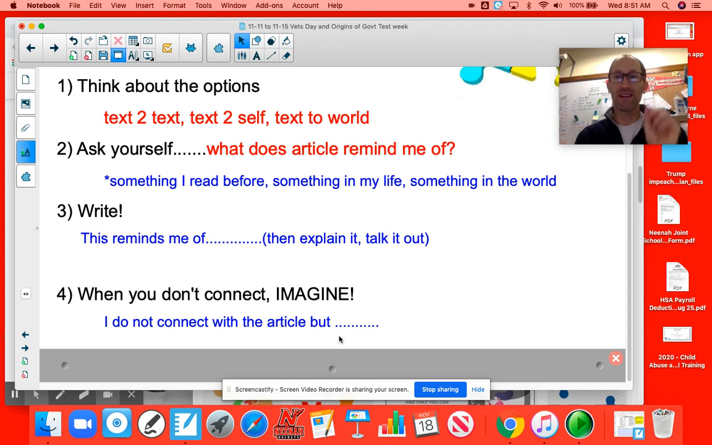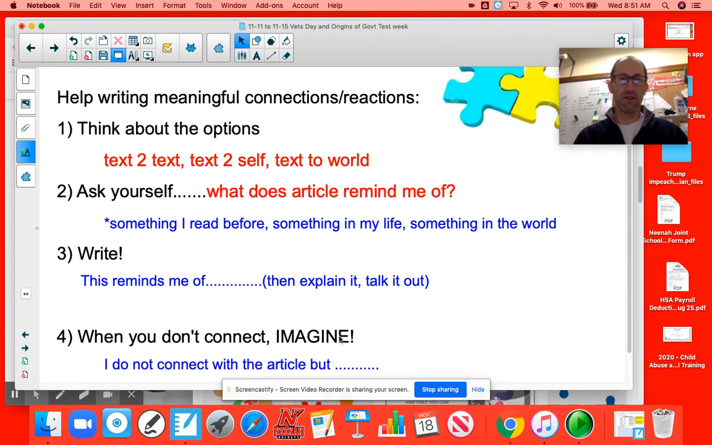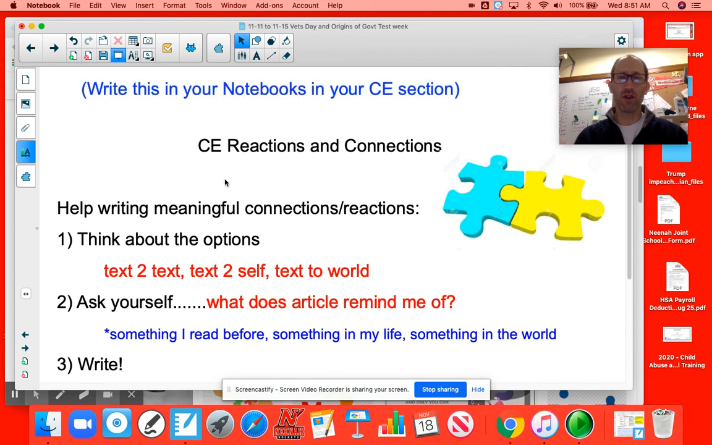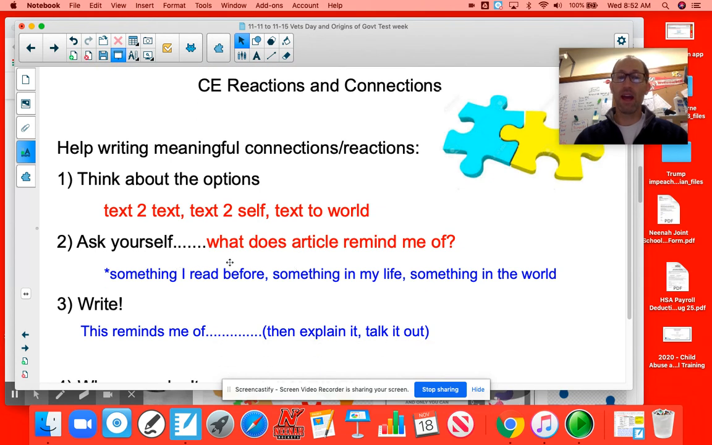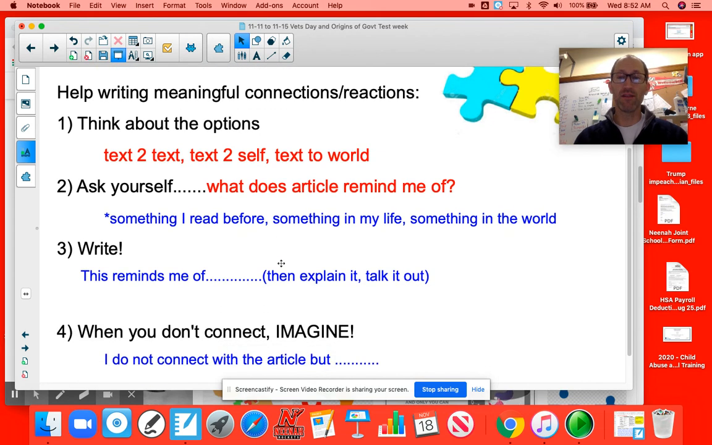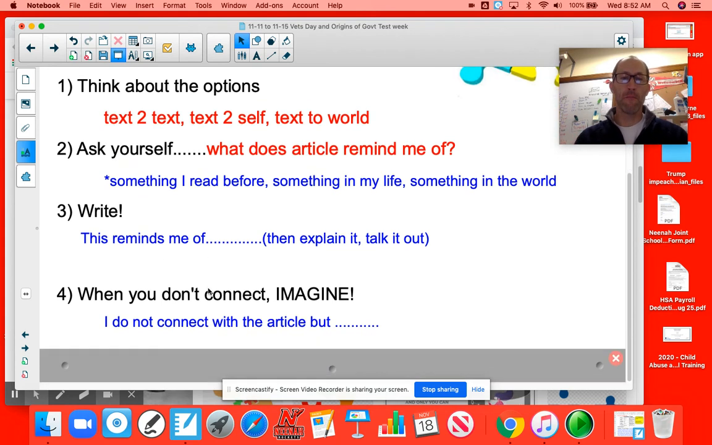And this is showing me synthesis. Let's review this one final time. The things that you should have gone through and written in your notebook in the current events section is help writing meaningful connections and reactions. Think about your options, text to text, text to self, text to world. Ask yourself, what does the article remind me of? Then you write, this reminds me of blank. And when you don't connect, imagine that you live in that situation or you're experiencing what's going on. That's it, boys and girls. You should be ready to write your current event now.